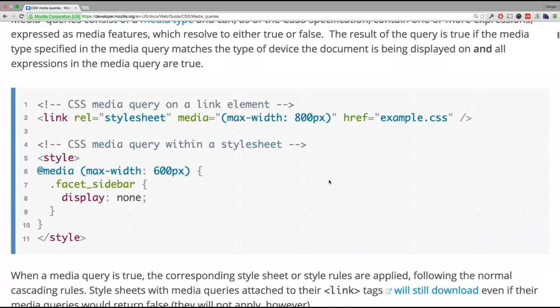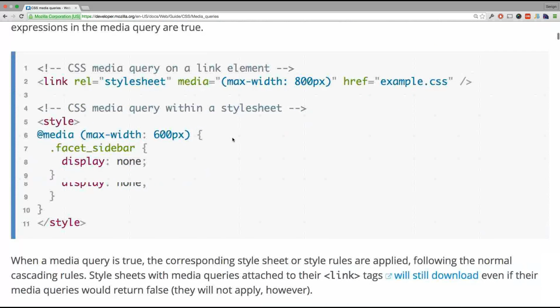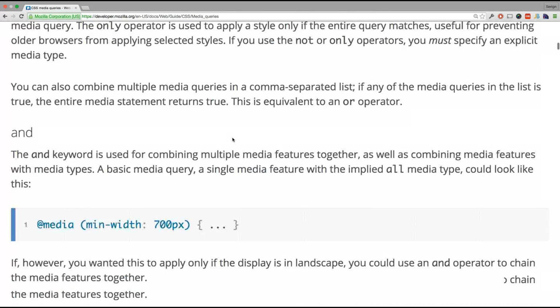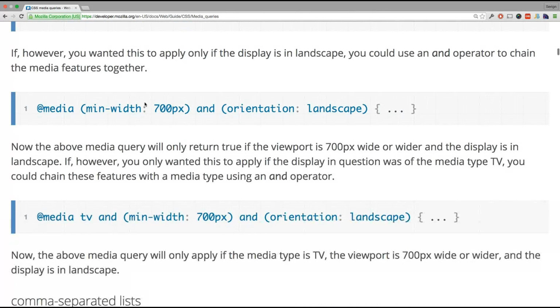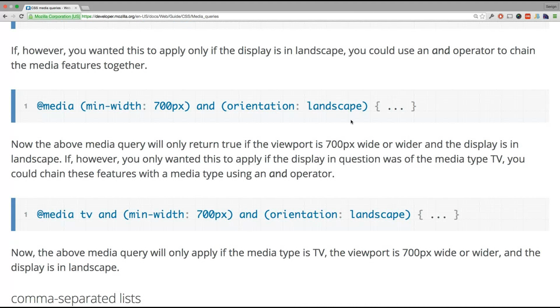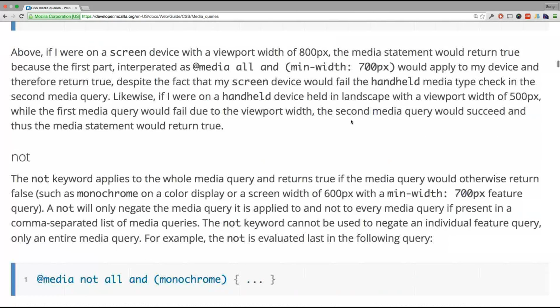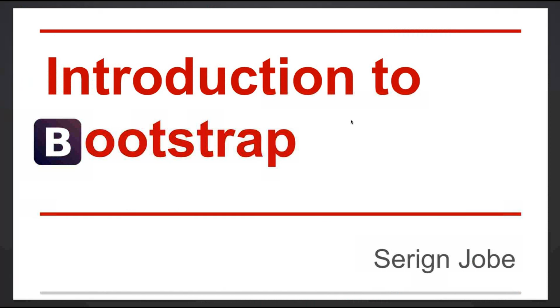So this is an example of what a media query looks like. Media max width 600. So then you specify what happens to the element for max width 600. And you can actually combine them. So you can specify the min width and orientation. Then the styles only get applied within that condition. So it's having the power to specify all this conditionality within CSS, which is pretty powerful. And back to the presentation.